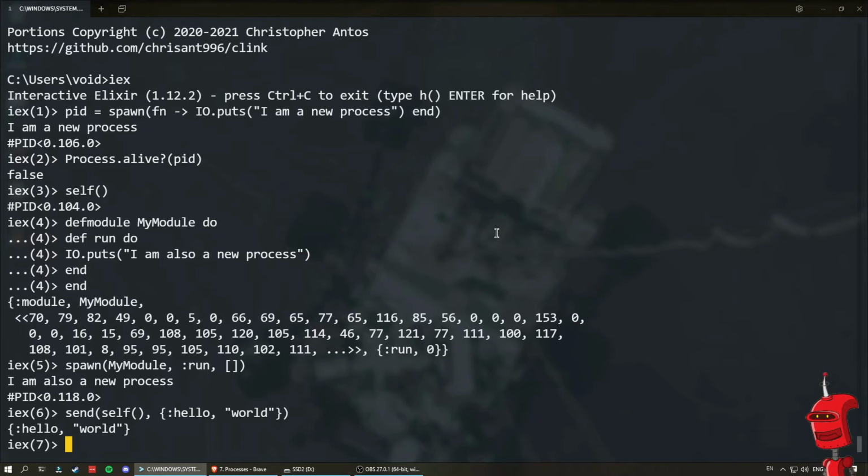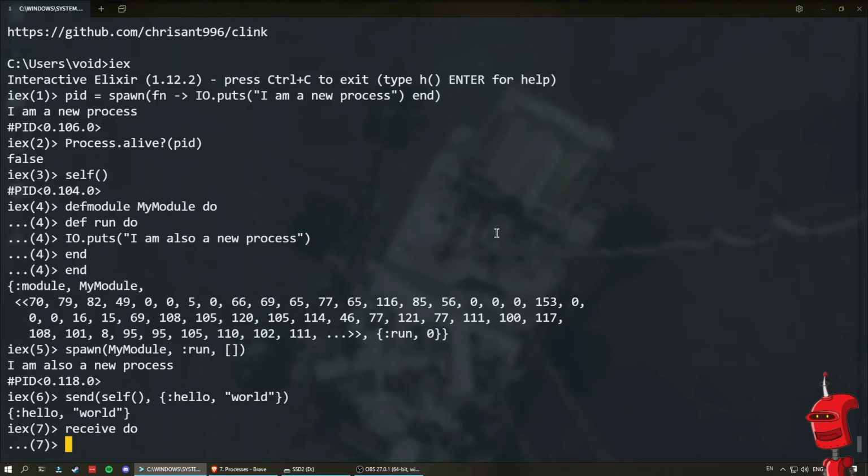For it to receive this message, we need to actually use the receive function. And the way we do this is we define a receive block where we pattern match against any messages that we are interested in inside the mailbox. So in this case, I want to pattern match against hello and the message. I'm going to assign whatever was in the second part of the tuple to this message variable, and I will return this message.